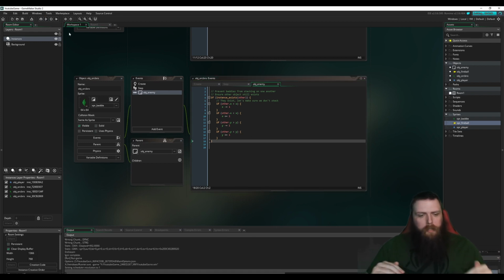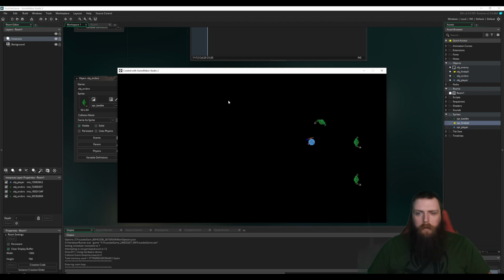It might look a little janky, but we'll see how it works. So we get them all up here. There you go. See how they're not able to stack? Because when they collide with each other, they're kind of pushing each other back. So there we go. Get out of here, baddies.